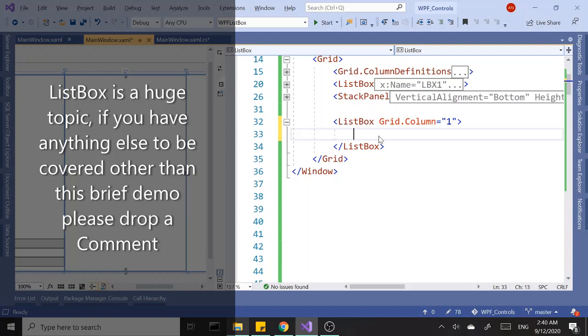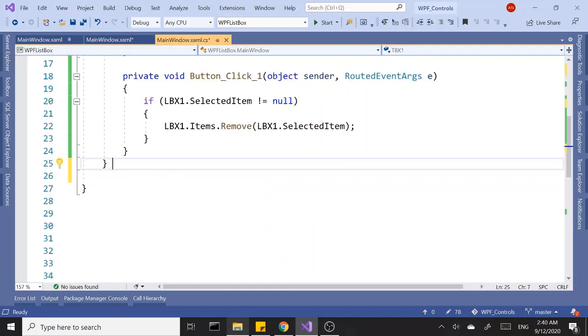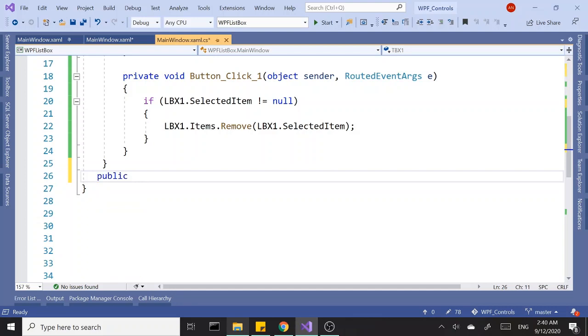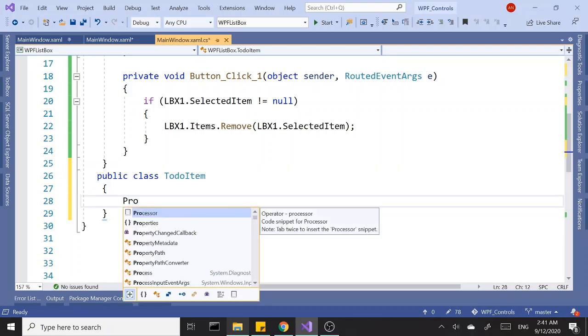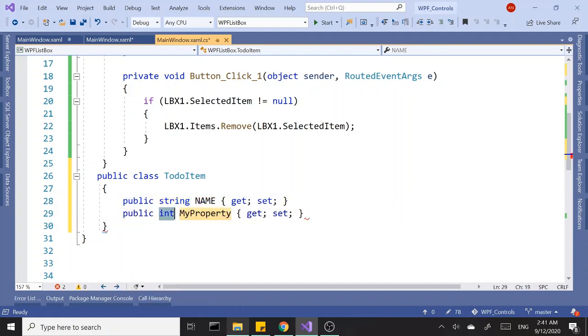All right, so for the second ListBox, I'm going to add a couple of classes that are going to supply the data. So I'm going to go back to code behind and create our first class. So public class, and let's call this ToDoItem. And I'm going to have a couple of properties here. Type of string, and let's call this Name. And the next one is going to be a string also, and let's call this Image.